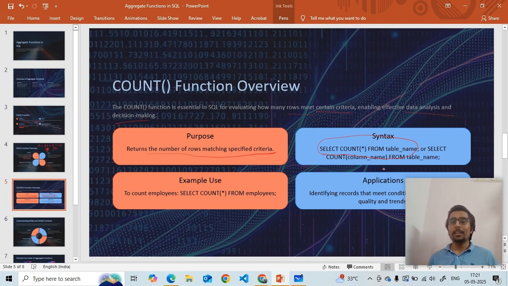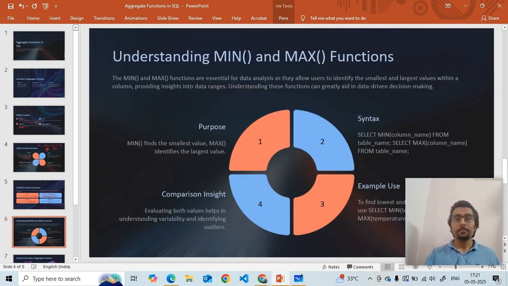Similarly, you can use a column name, the same thing that I explained already. And to count employees, see what they have written over here: this star means the entire rows will be selected, entire rows will be counted. So this is how the count aggregate function works.